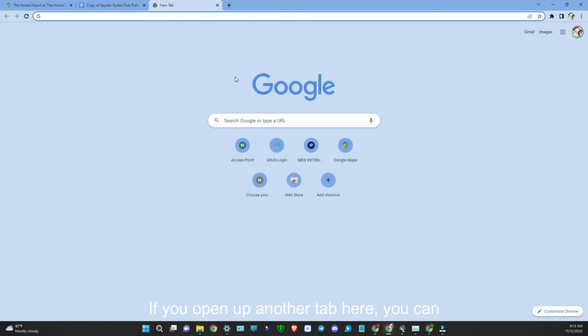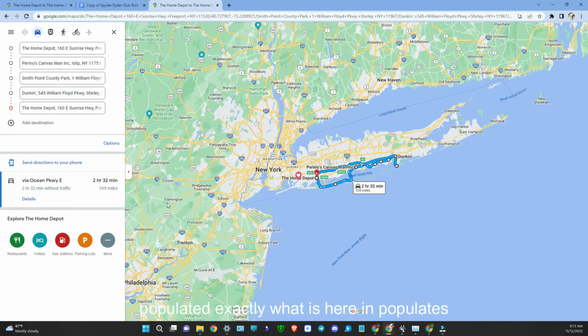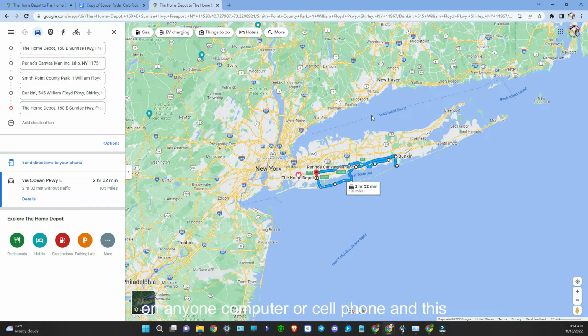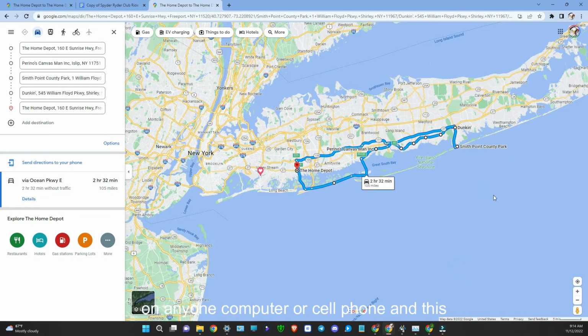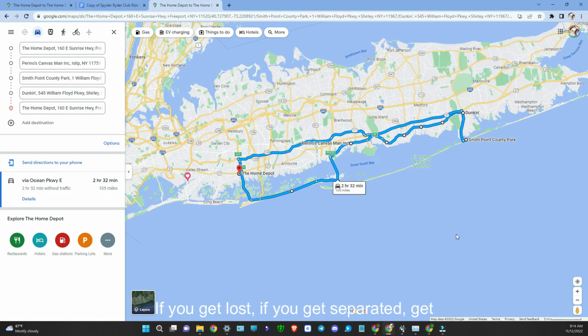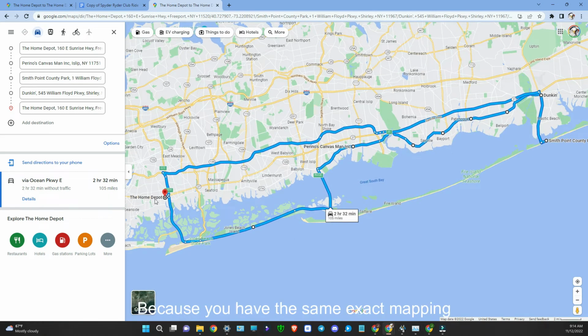If you open up another tab here, you can paste this in here, you can enter, and now it populated exactly what is here. It populates on anyone's computer or cell phone. And this is going to be the key to having everyone on the same page on a ride. Everyone will know where you're going. If you get lost, if you get separated, you get stopped at a light, whatever the situation is, you can pick up your route from where you are because you have the same exact mapping that everyone else has, that the ride captain has, that the tail gunner has, and the ride leader made.